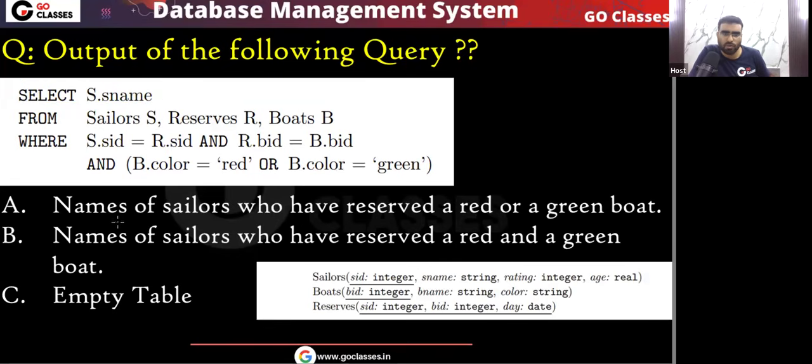So what is the correct output? Color is red or color is green. So name of sellers who have reserved green or red boat, green and red boat, empty table. What is the answer? So for this question, the answer will be option A. There is nothing tricky here. This is a very simple question. See what this question is saying. Just consider the idea. Okay, just create the idea.